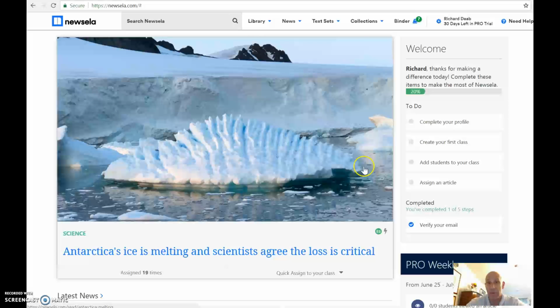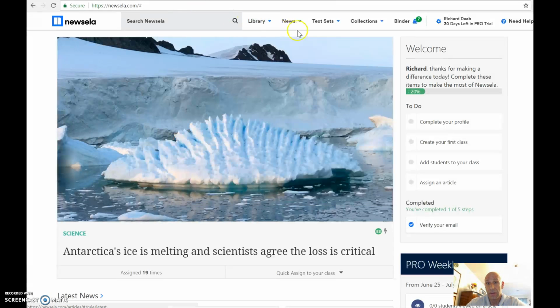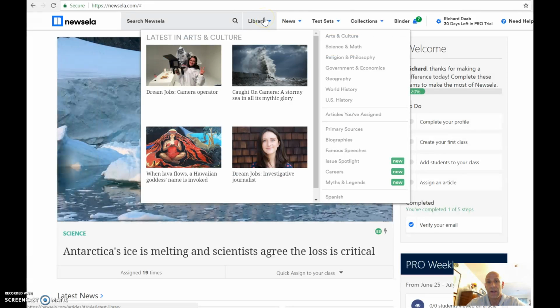So once you get on, you're going to see a screen. Most of the time, it'll bring you to an article that looks similar to this. It's usually the article of the week that shows up on the front page. You have a search bar up here. You can type in anything you want. That's why it's great for a multitude of different classes. You have a library here, which you can go in. You can see on the side that there are links for art and culture, science, math, government, geography. All right, you have primary sources, you have biographies, speeches, so many different things that this is a great website.